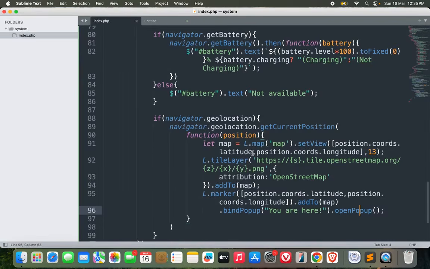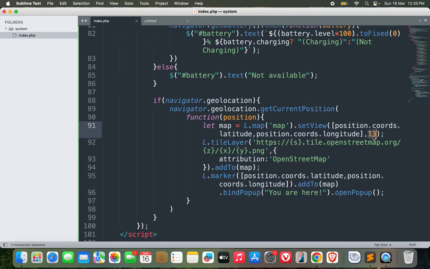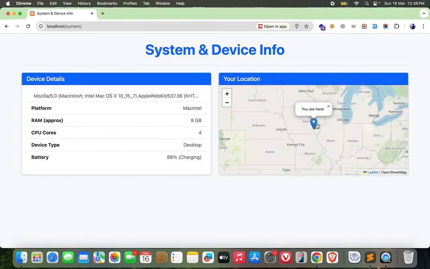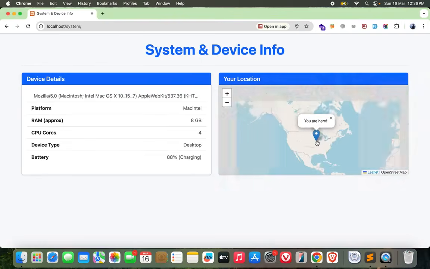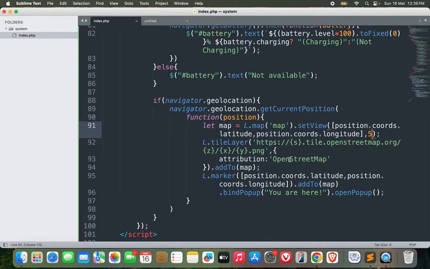What I can do is, then I can play around with this zoom coordinate. If I give it 5, see, it will be like this. As you zoom out or zoom in, you can control it as your need.